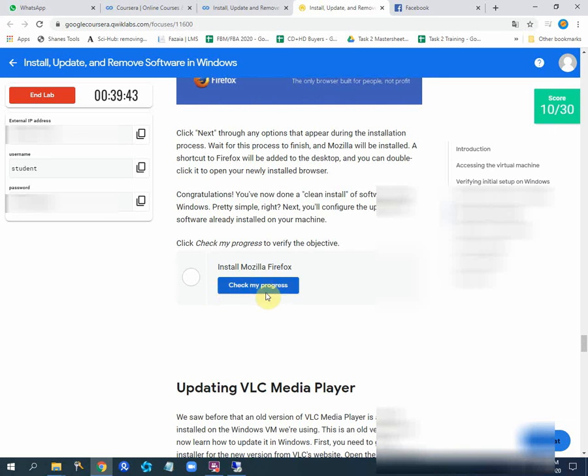Now I check my progress. It is correctly installed, and here it is, my 10 marks shown here. I have successfully done this Mozilla Firefox.